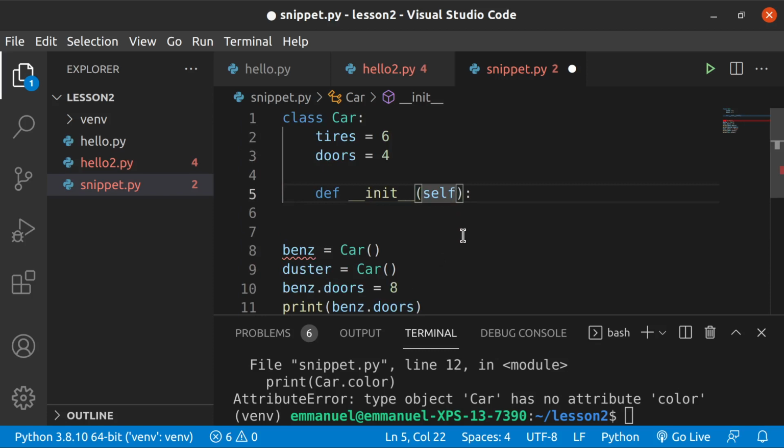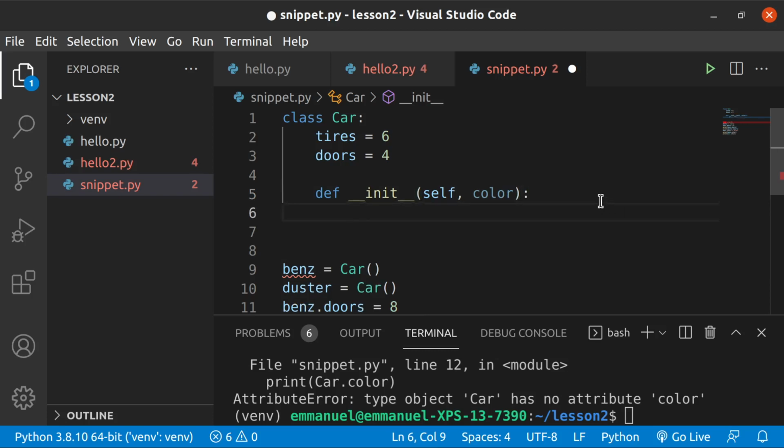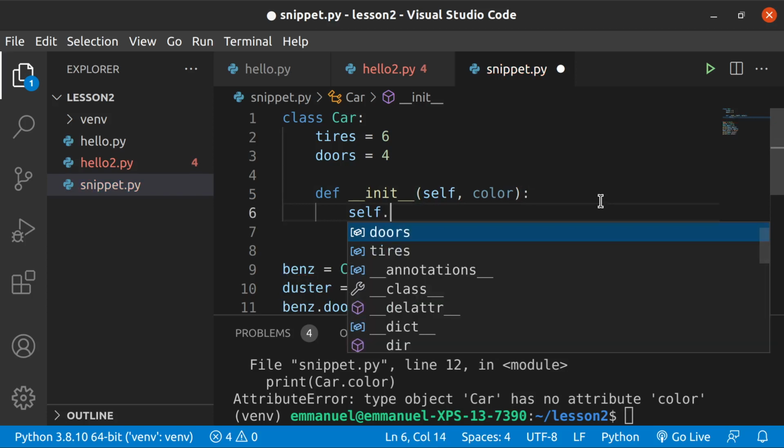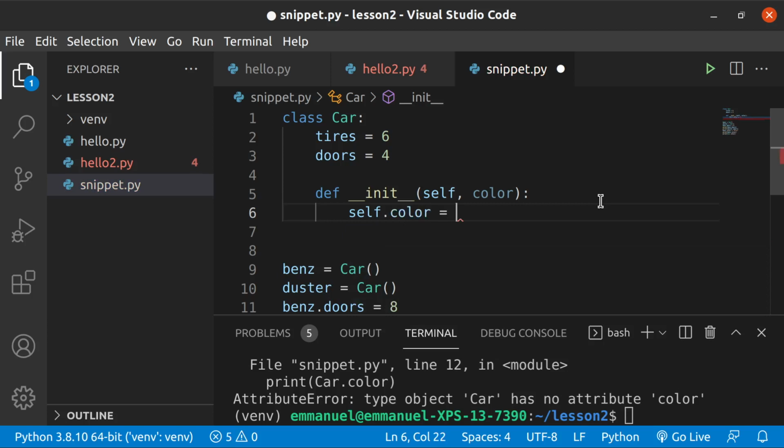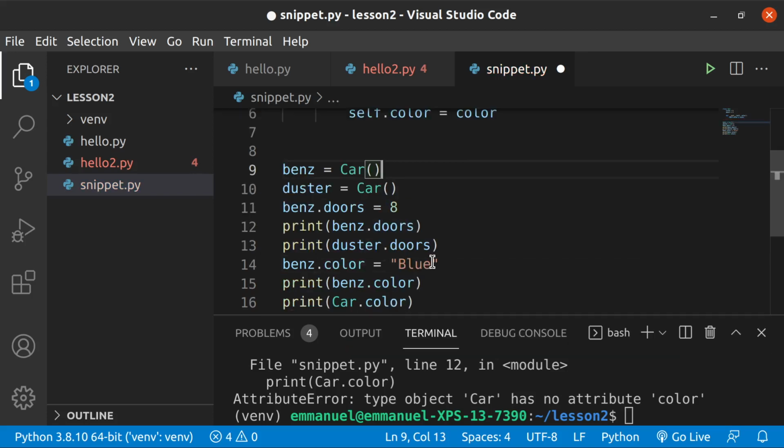Also now, supposing when a car is created, the color has to be given from the start. Then we can come here and say self.color is equal to this color. Please also note that these two are totally different. This is what we shall put in, and this is the instance attribute we are creating. Maybe you can say colored.